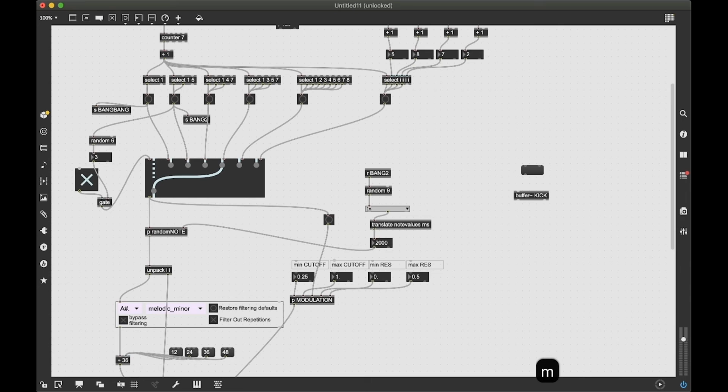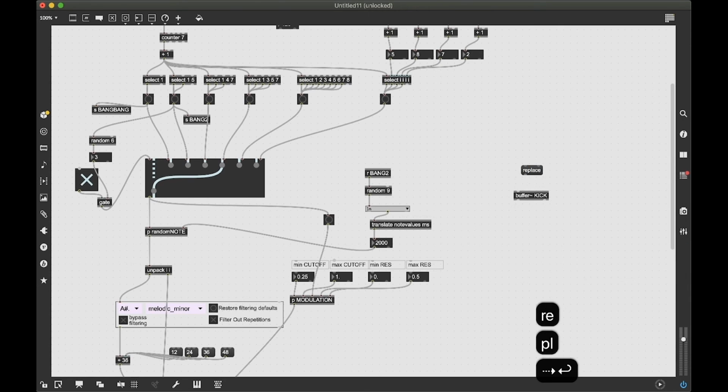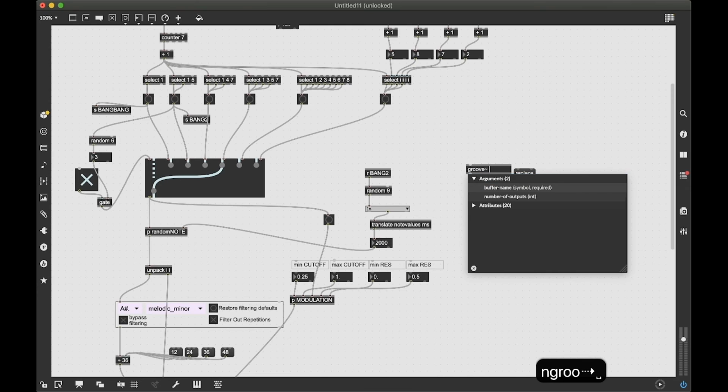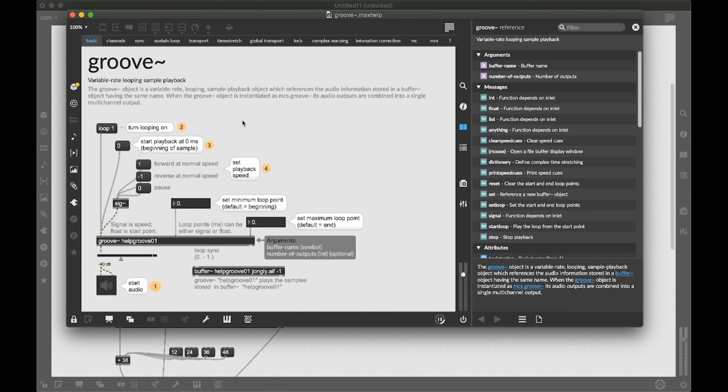And if I send it a message of replace or read, I can load a sound in there. And with the groove object of the same name, I can read it and play it. So we could go into the help file for groove and take a look at how it works. I can turn looping on, off.